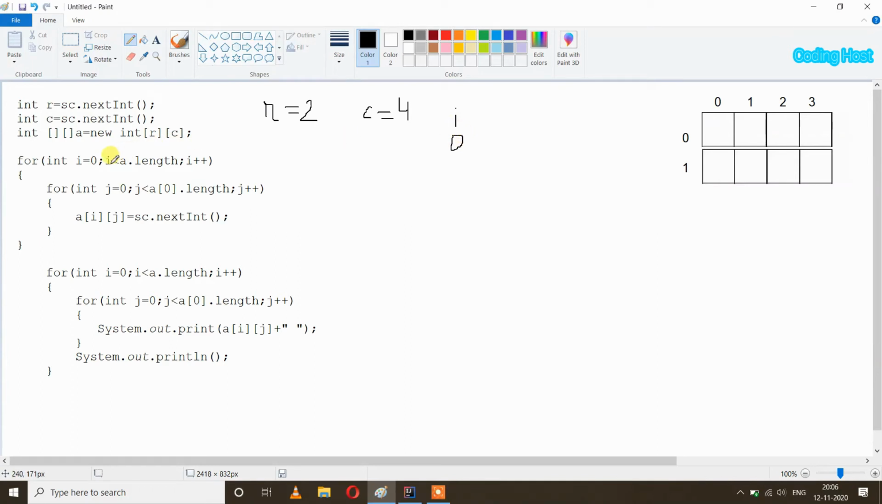After that it will check that i is less than a dot length. So a dot length means it will check the row variable. So row is 2, so 0 is less than 2, so our condition is true and we get inside the loop.